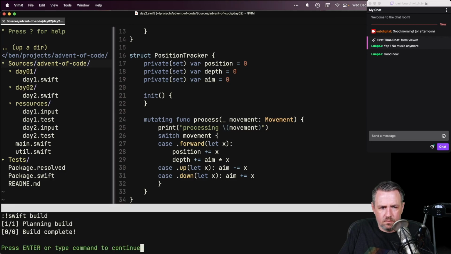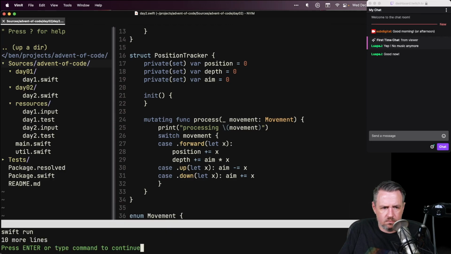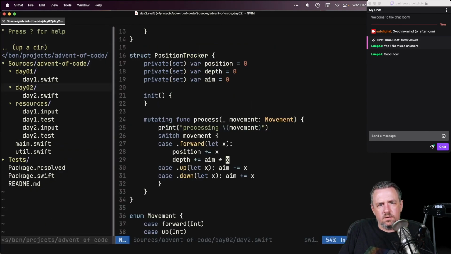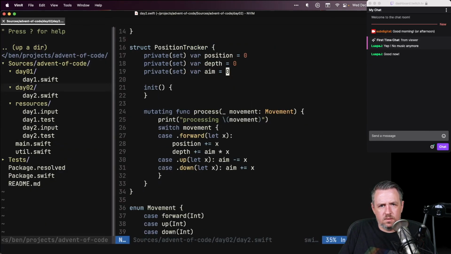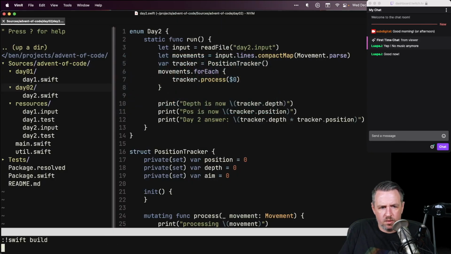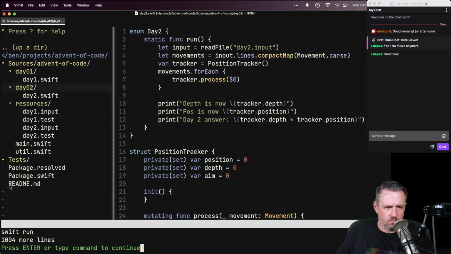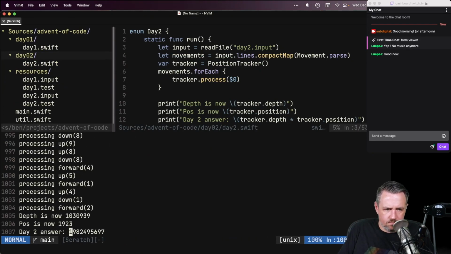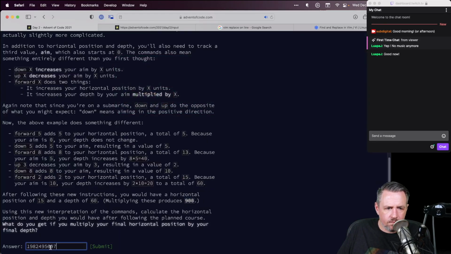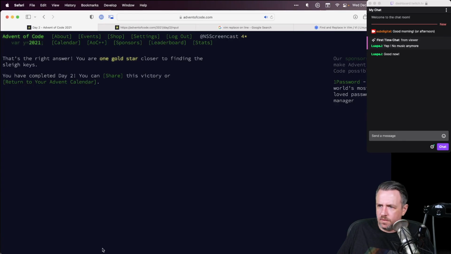Okay, let's run that and let's see the result. 900 looks good. So let's go up to the top and we will grab our input. It's the same input here. So we'll run, go down to the bottom, copy that, paste it. Okay, that's the right answer. Okay, that one was super easy. So I think we will move on to day 3.